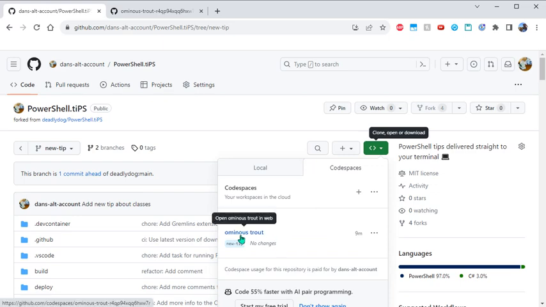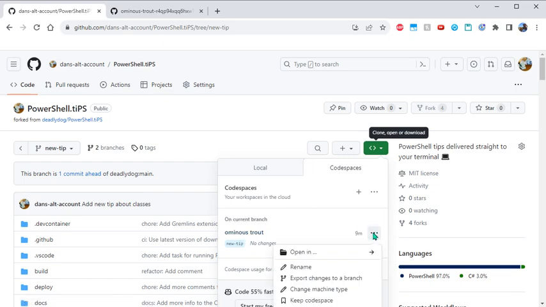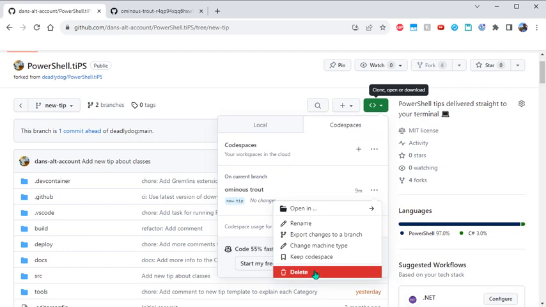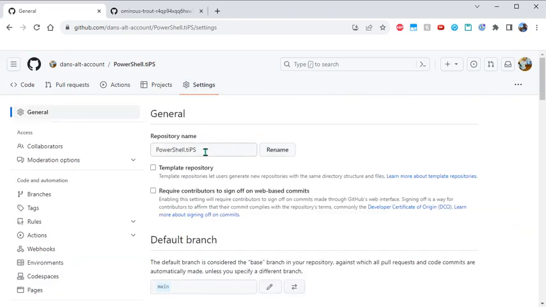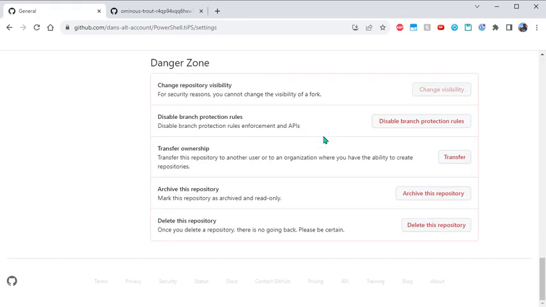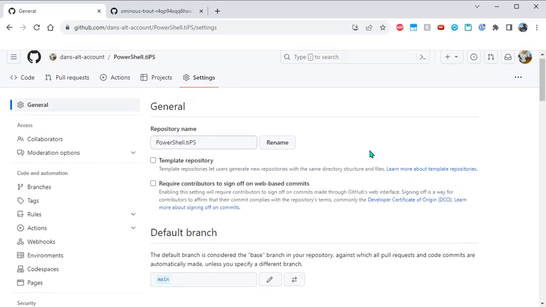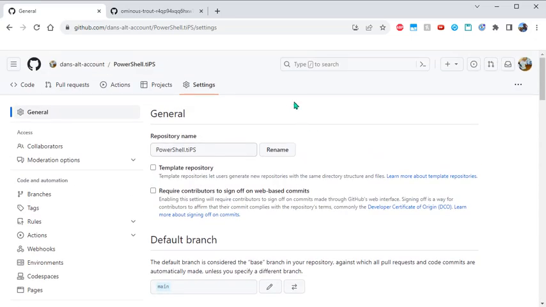It's called Ominous Trout. You can go ahead and delete the Codespace if you like. And if you're all done with contributing tips to the module altogether, you can just go ahead and delete the repository altogether, so it's no longer under your account anymore. To do that, you would just go to Settings, scroll down to the very bottom, and delete this repository. And that's all there is to it. So now you know how to contribute your own tips to the PowerShell tips module. Thanks.